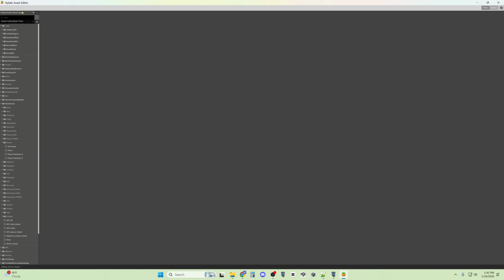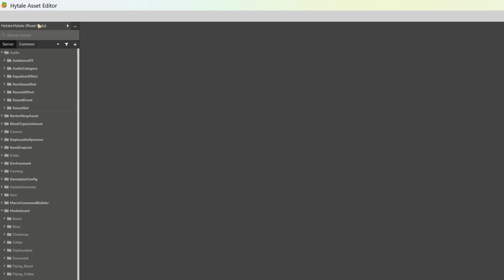So basically how this works is at the very top, this is basically just the Hytale main file in the game installed. So what we need to do is make a mod real quick.